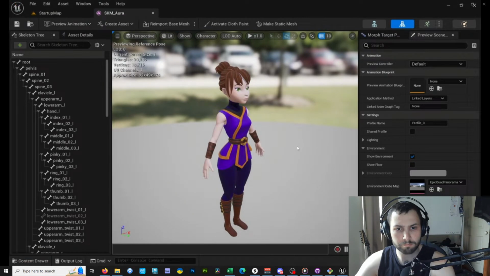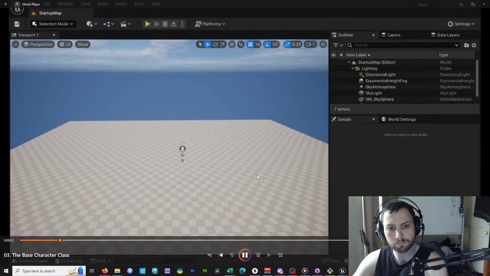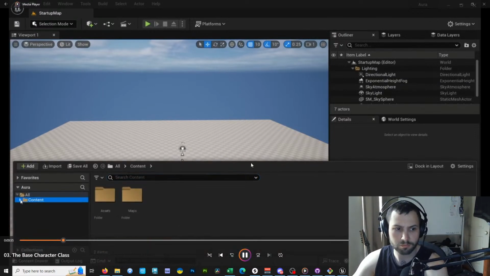Now, we're going to have some functionality in our character class that will be shared between our player-controlled character, that's going to be Aura, and the enemy characters that will be controlled with AI. And because we're going to share some functionality, we're going to make a base class for our character. So that's what I'd like to do now.